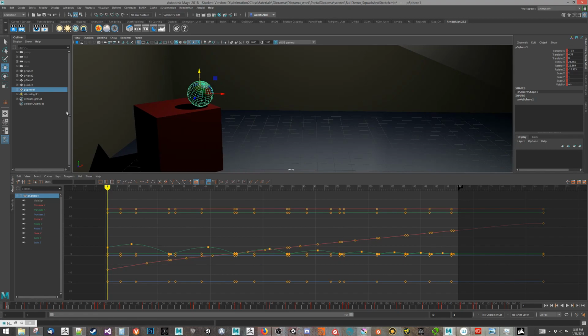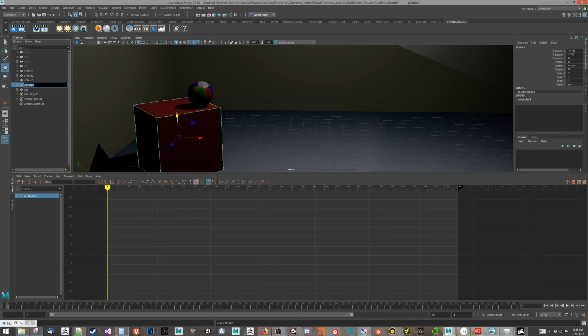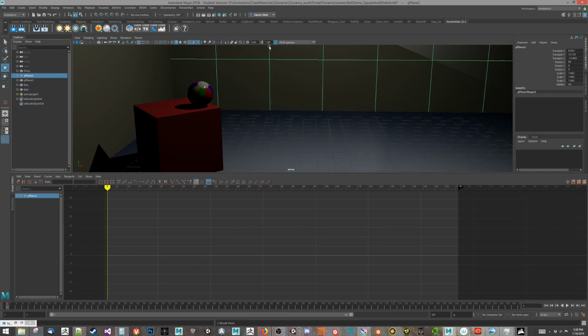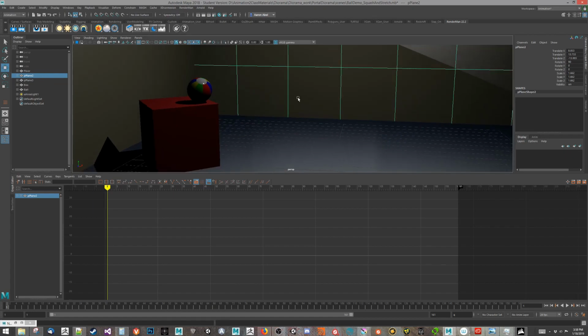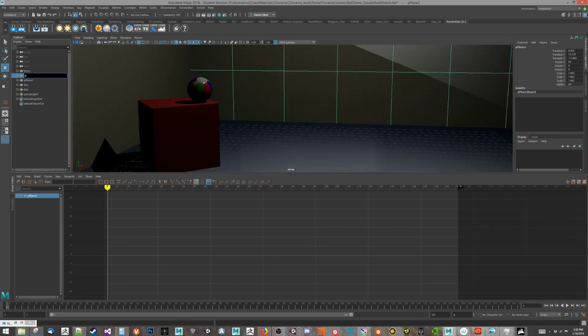So since we've got to get into the node editor and start moving some data around, let's go through our little outliner here and rename things. pSphere1 is going to become ball, pCube is going to become box, pPlane1 is going to become the ground or floor, pPlane2 is going to become Z-wall, because that's the wall along the Z-axis, and pPlane3 is going to become X-wall, as it's the plane along the X-axis.